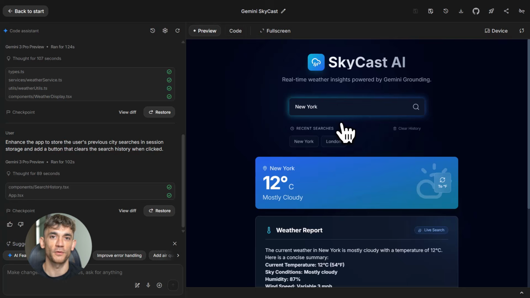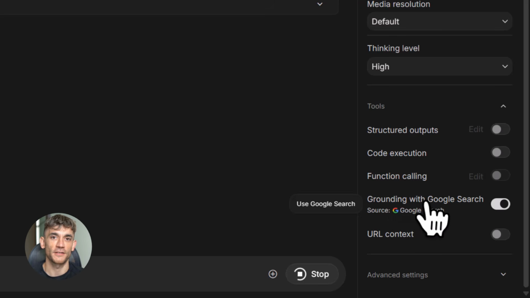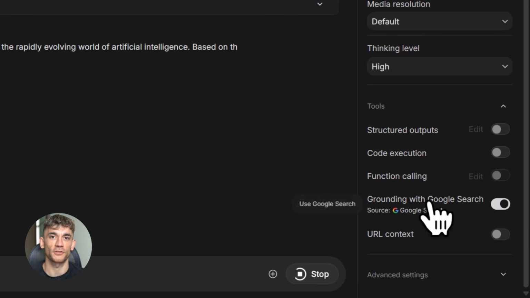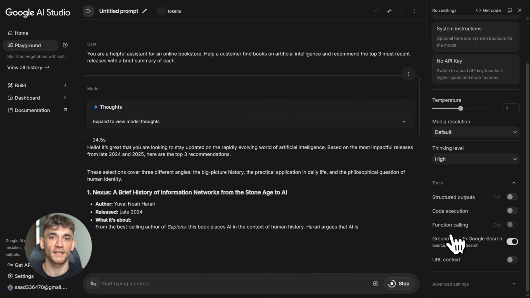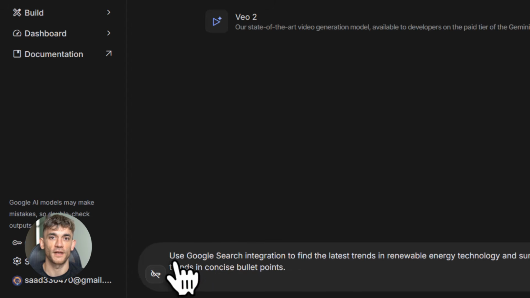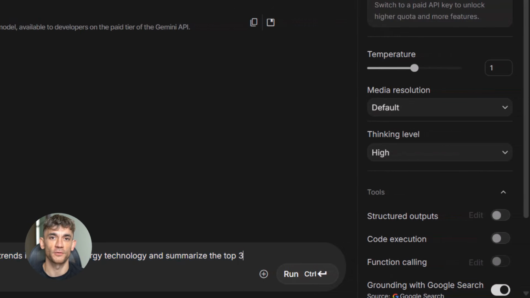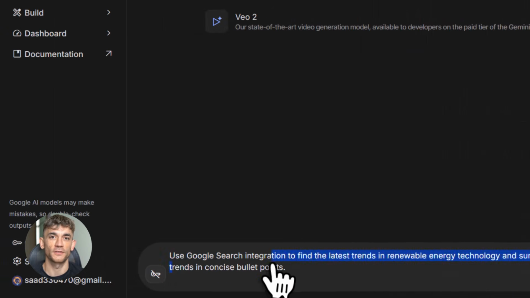Now for the final prompt, prompt 10, grounding with Google Search. This is one of the coolest features. Google AI Studio can integrate real-time Google Search. This means the AI can pull live data beyond its training knowledge. Here's the prompt. Use Google Search integration to find the latest trends in renewable energy technology and summarize the top 3 trends in concise bullet points.